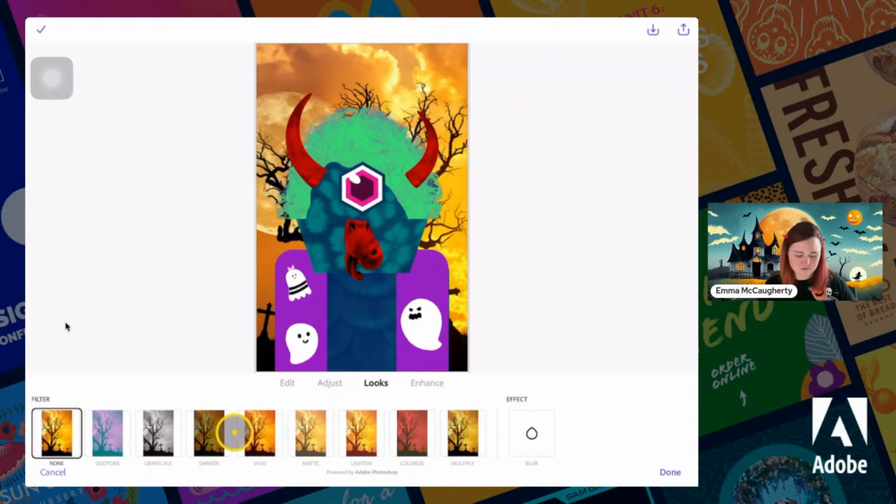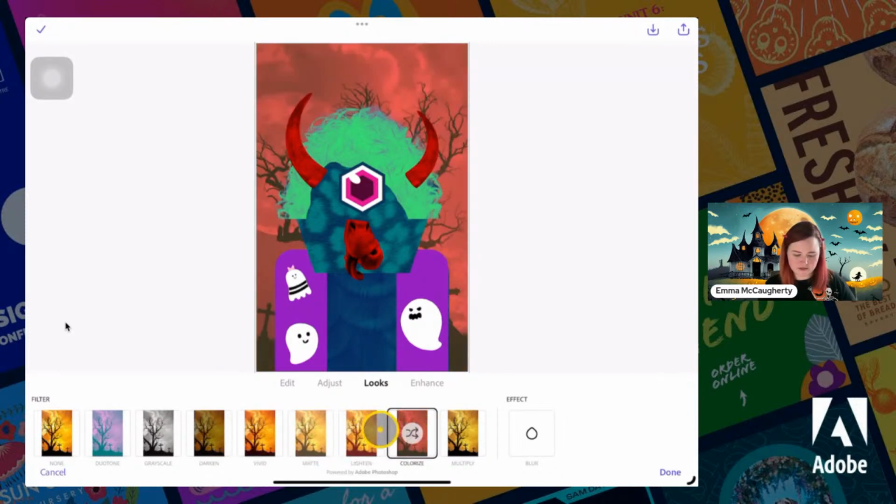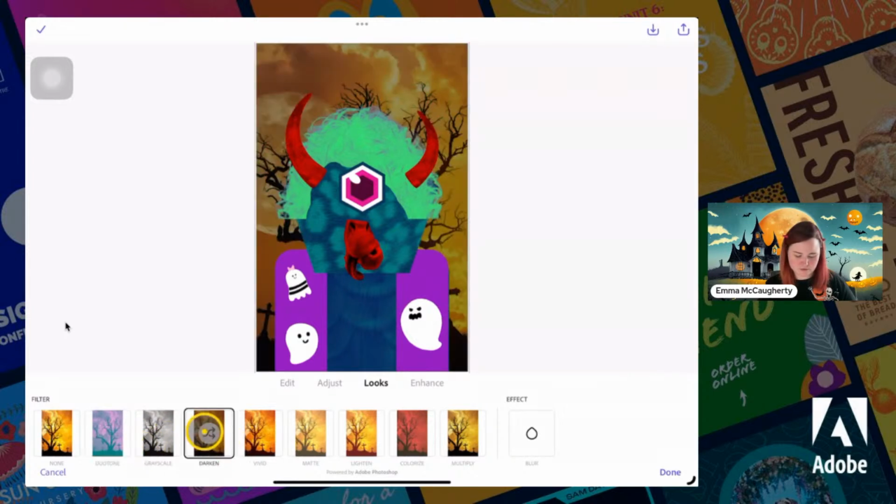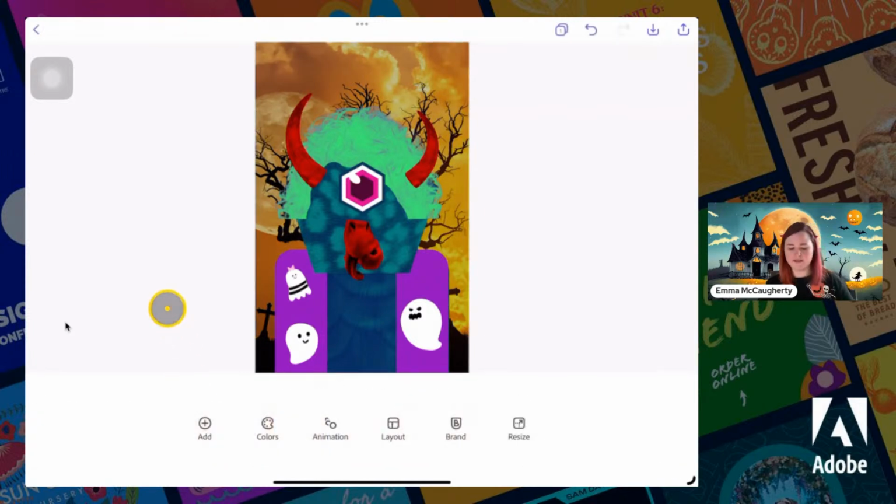Gorgeous. Again, don't forget, you can always go in and edit that to make sure. Don't want it too dark either. There we go. Lovely. So nice and spooky for us. We've got our lovely ghoulish monster. Let's add a wee bit of text just to showcase a wee bit about what we've done.